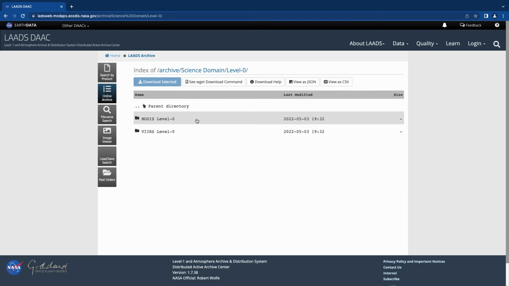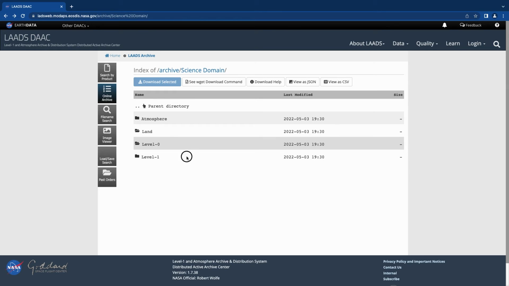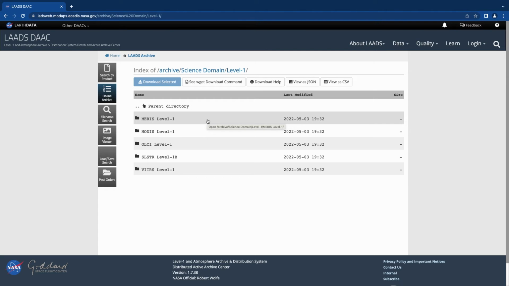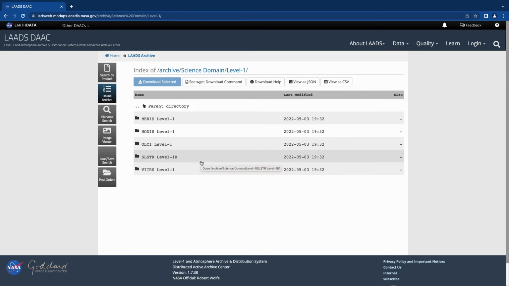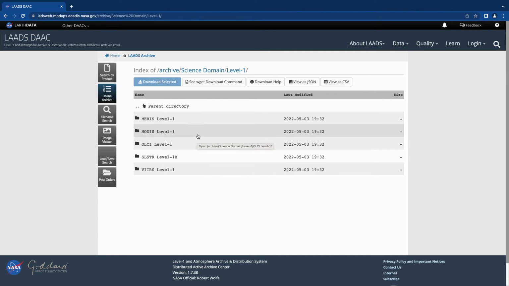For Level 0, this is only the Moderate Resolution Imaging Spectroradiometer, MODIS, from NASA's Terra and Aqua satellites, and the Visible Infrared Radiometer Suite from the Suomi National Polar Orbiting Partnership, or Suomi NPP, and the NASA-NOAA Joint Polar Satellite System, JPSS. Level 1 product suites include the European Space Agency's Medium Resolution Imaging Spectrometer, MERIS, the Ocean and Land Color Instrument, and Sea and Land Surface Temperature Radiometer, in addition to MODIS and VIIRS.